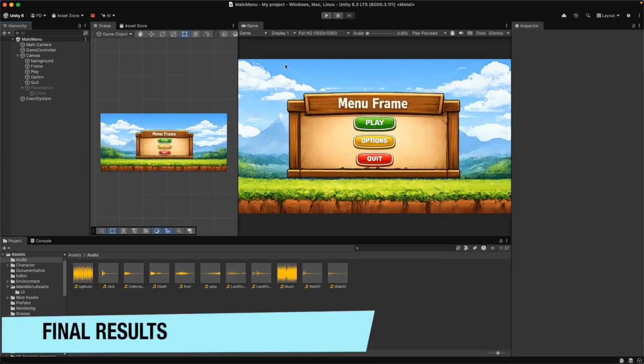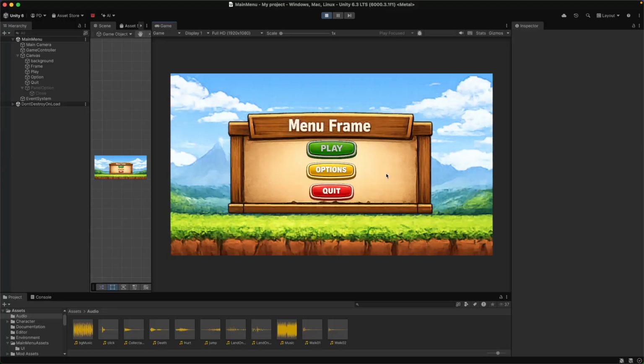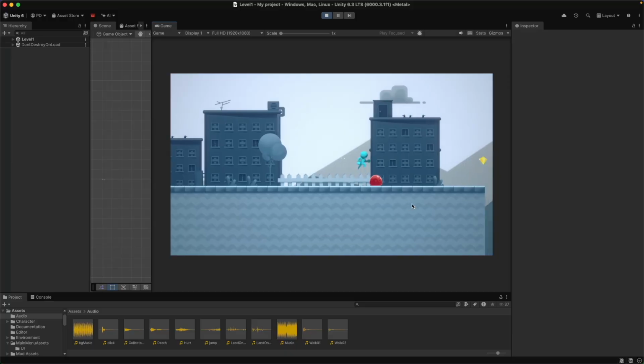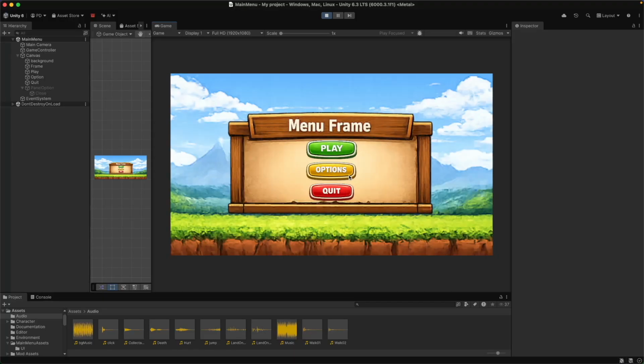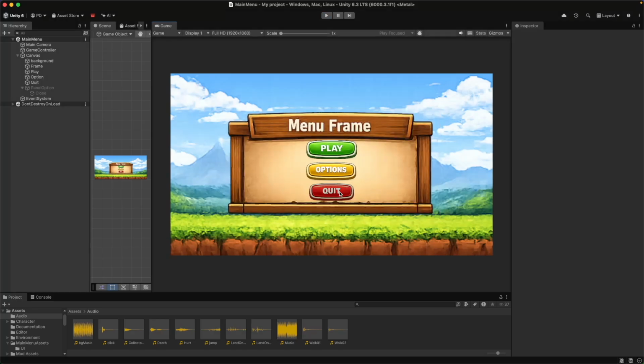Press play and test the menu. Play loads level 1. Options opens and closes correctly, and quit works when the game is built. And that's how you create a main menu in Unity Fast.